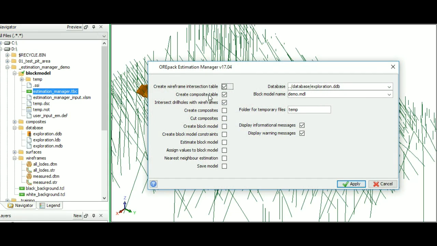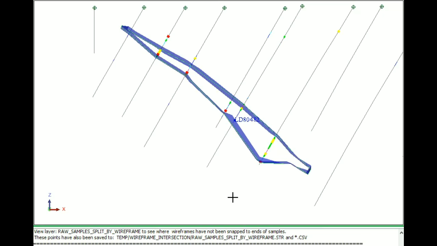We run the Estimation Manager and select one or more options. In this case, we're going to create the wireframe intersection table, create a composite table, and intersect the drill holes with the wireframe. After intersecting the drill holes, the Estimation Manager does something that Surpac does not do.